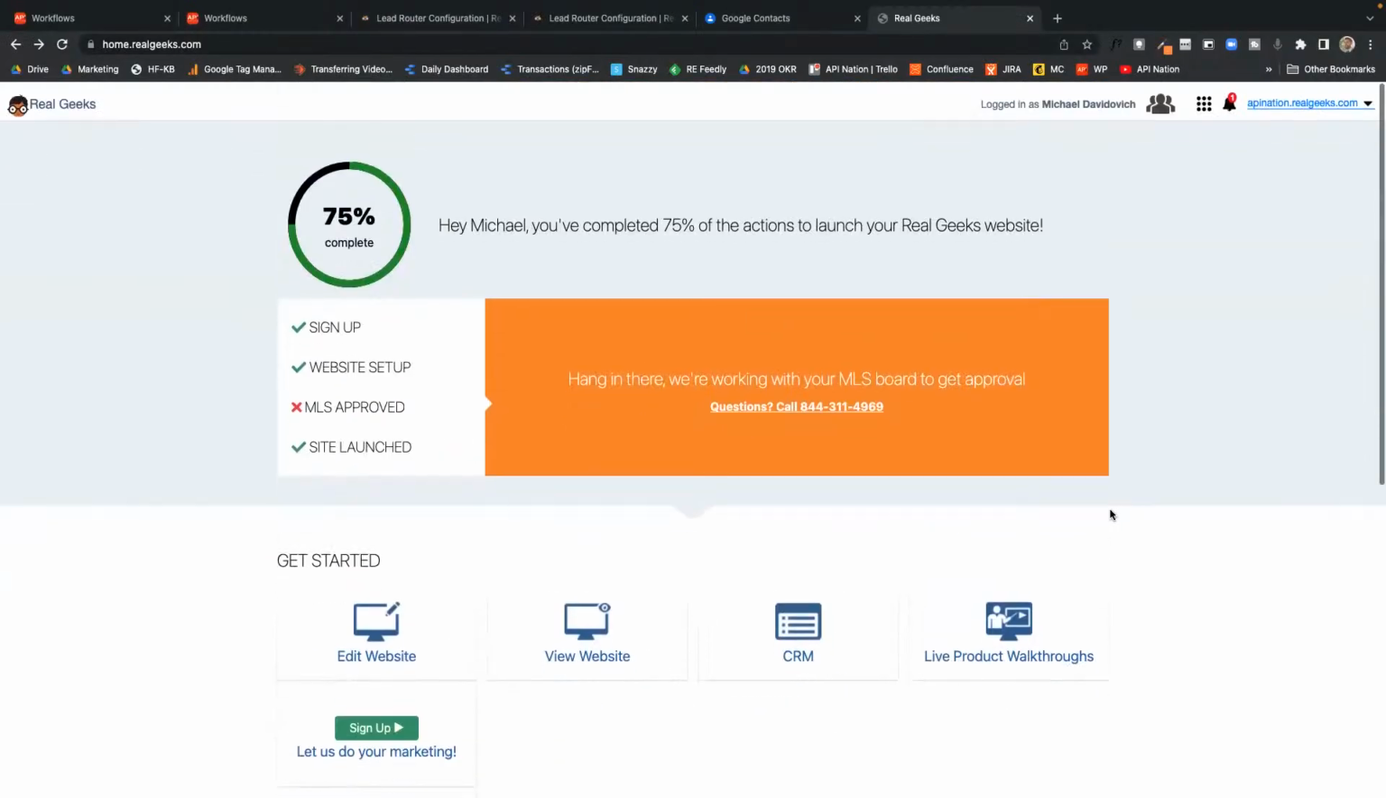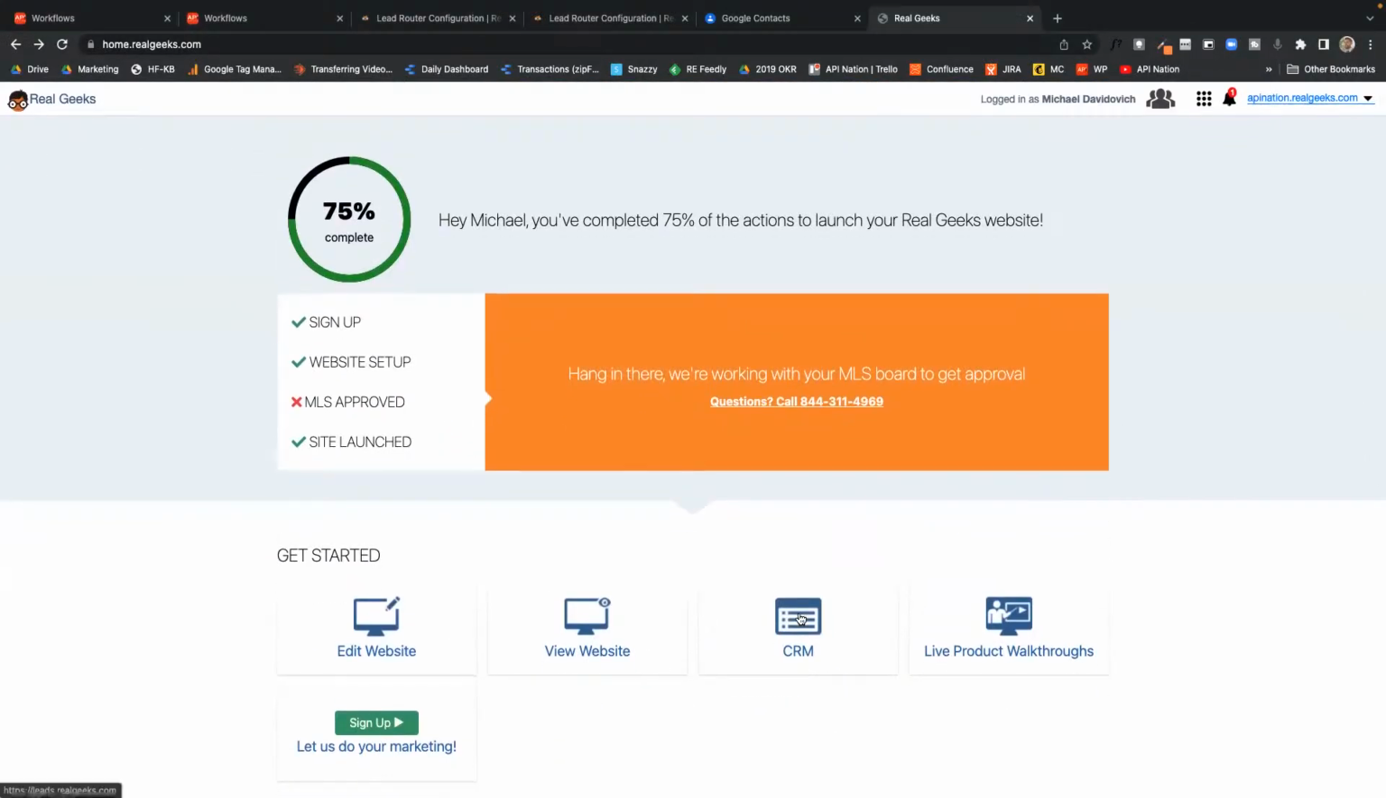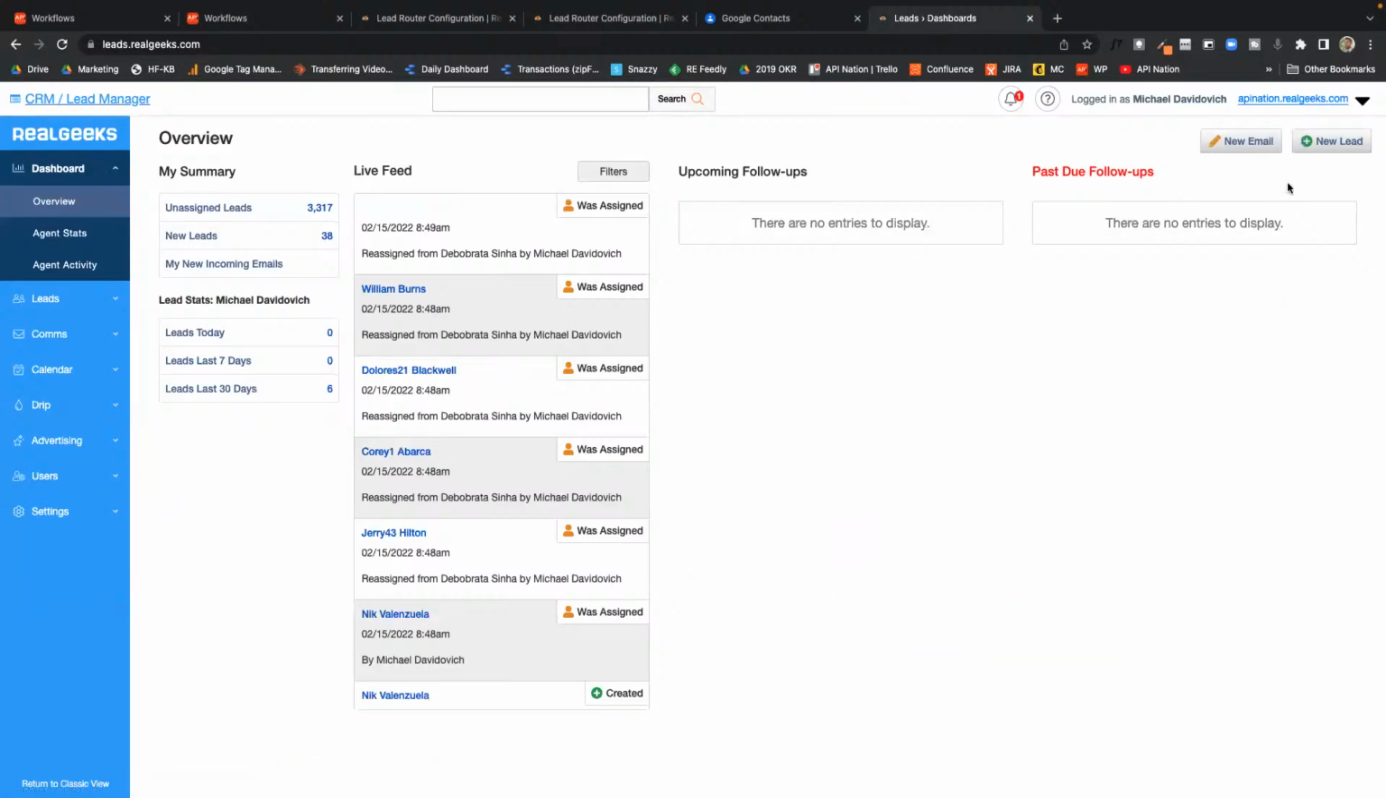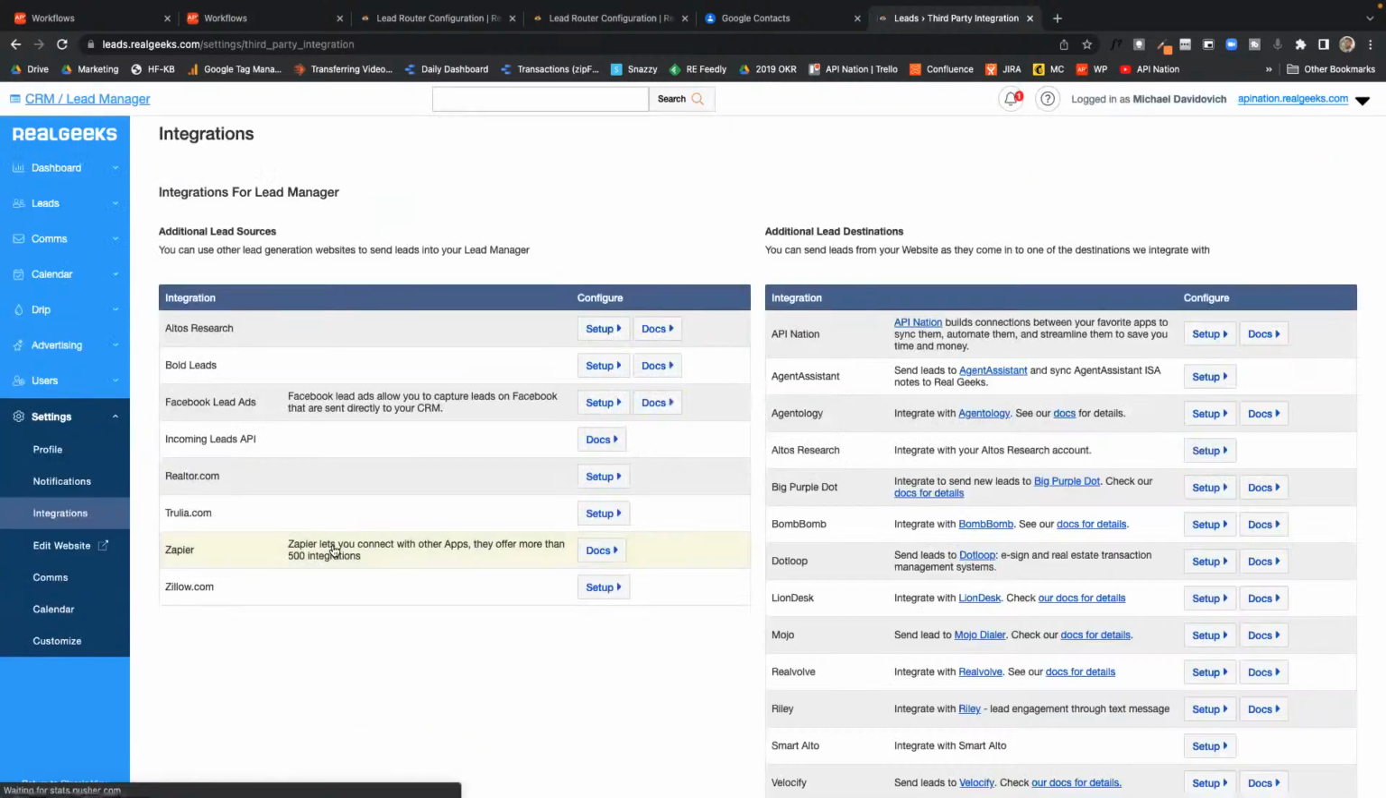Oh yeah, I was going to say, if you're on the Real Geeks site, which you might be watching this on right now, you'll be able to navigate through the nav into the integration section, find the API Nation Google Contacts connector, and go right there. So you go to the Real Geeks site, open up your CRM, and over here on the left-hand side is settings, integrations. There we go. And then there's API Nation, and you'll just go set it up.